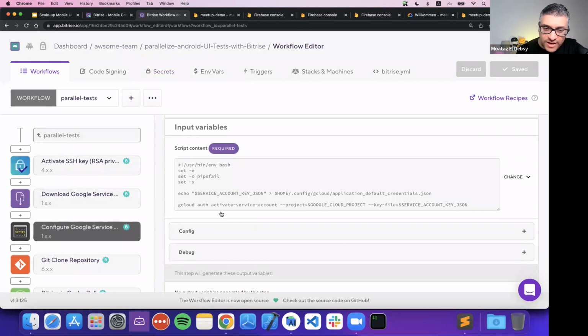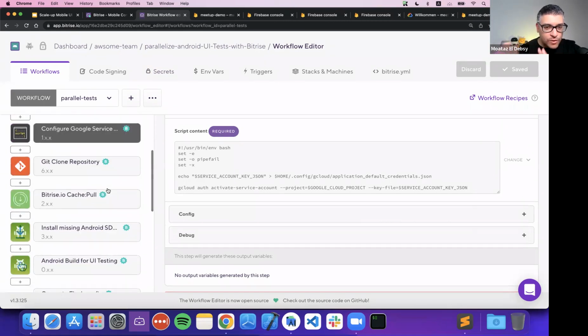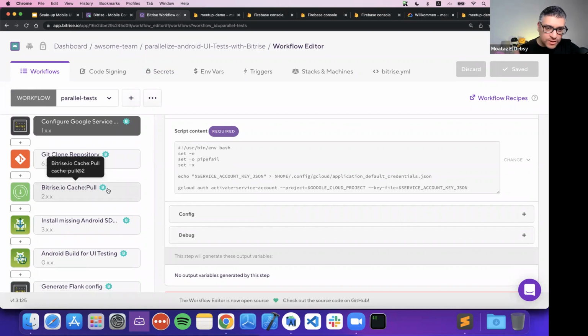This step is required for any CI server. And then that's it. Now you are authorized. You are logged in to your GCloud already, and now Firebase is waiting for what you are trying to do.